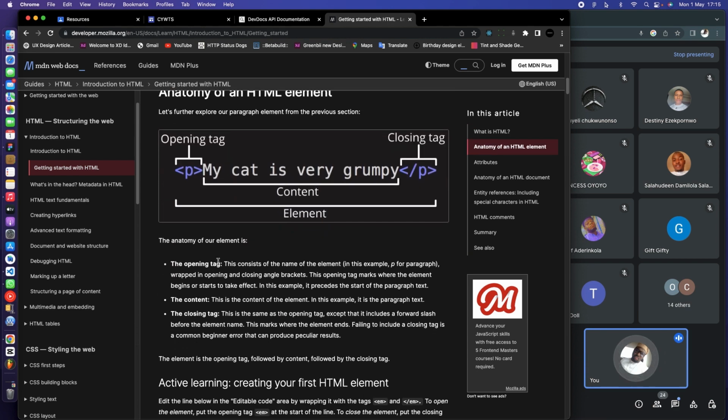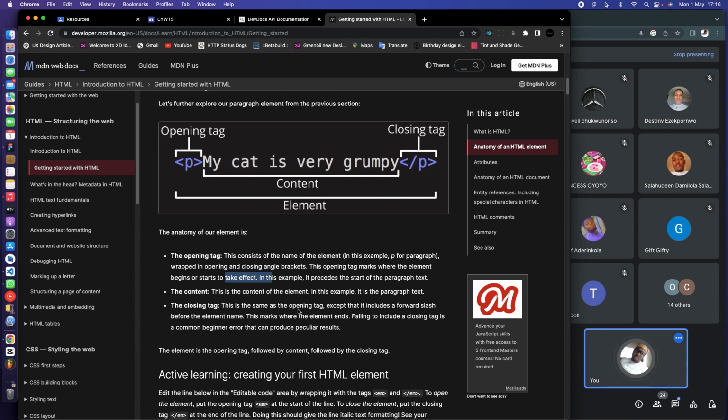So you can see it said the opening tag is the name of the element, which is P for paragraph here, wrapped in opening and closing angle brackets. Then this opening tag marks where the document begins or starts to take effect. So we want this to be a paragraph and stop here. So it precedes the start of the paragraph text. So I think when you visit all these things and read about them, you understand whatever I'm explaining better.